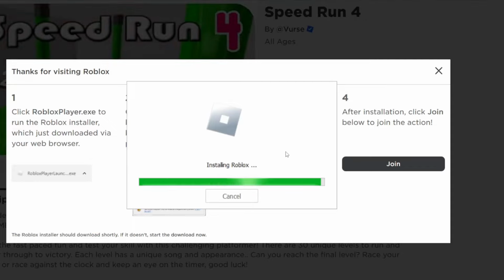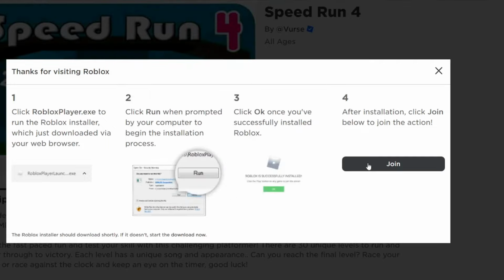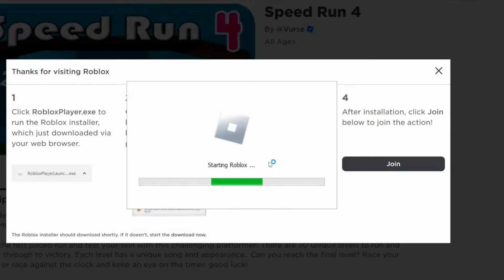And if you're using a phone, it's really easy. Just go back to the App Store and re-download it. Once it's finished, it will say Roblox is successfully installed. I'll tap OK, and then I'll tap join, and Roblox is now launching.